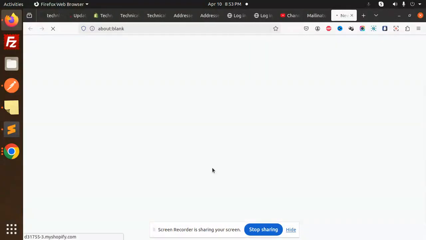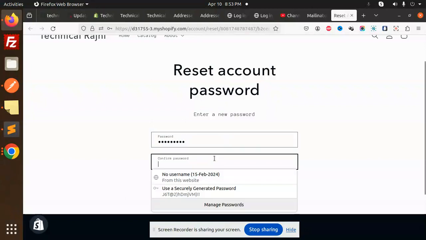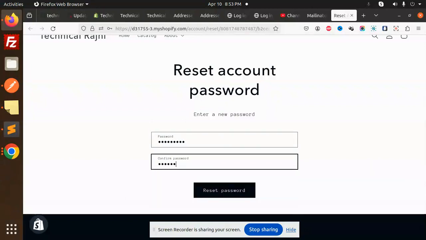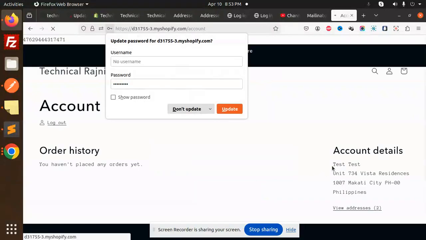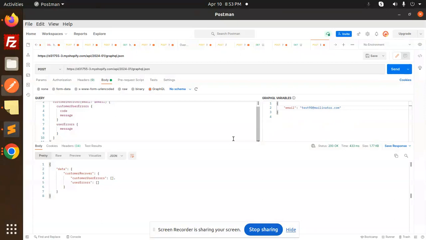When you click reset your password, it will come like this, and here you can add the password. I will add my password, the same one as the previous. Let's reset this password. Now you can see, right? So this is how you can do that part.